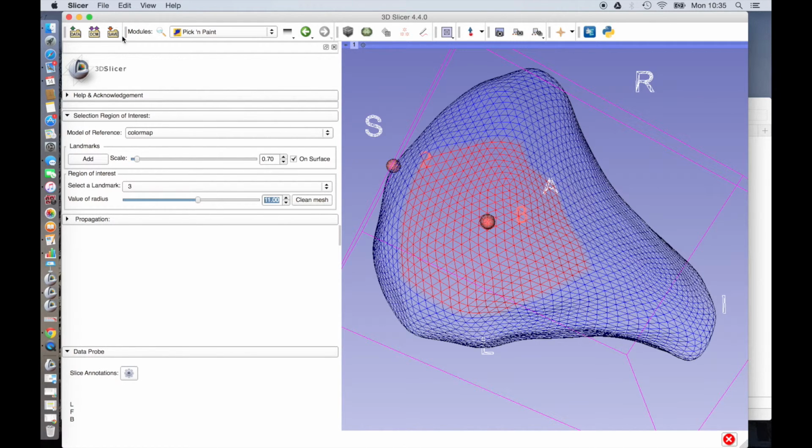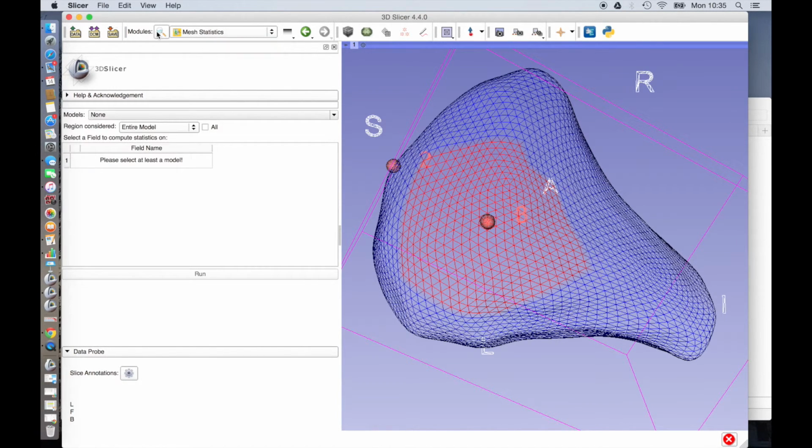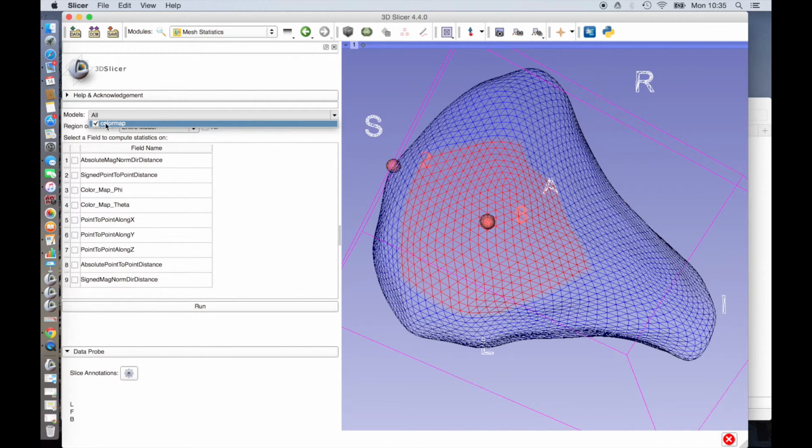Once you are done selecting your points, go to Modules in the upper toolbar and select Mesh Statistics. Under Model, select the model you want to obtain statistics on. Under Region Considered, select which region you are interested in, or the entire model. Under Field Name, select the statistics you would like to run. We choose Signed Point-to-Point Distance, which is the 3D distance, and X, Y, and Z, which is lateral, anterior-posterior, and vertical. Next, click Run.